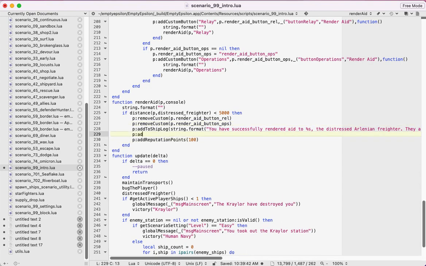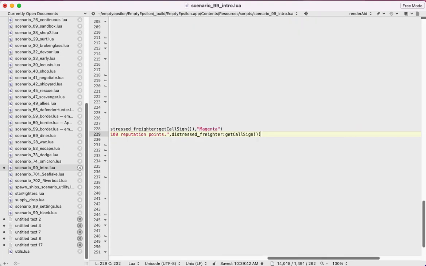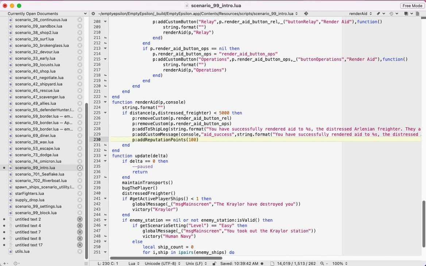Now let's add a custom message. So that is add custom message. We will put in console that was passed in as a parameter. We'll just say aid success. And we will copy the string above and just use it down below. So copy that, go down, paste it, close the parentheses.